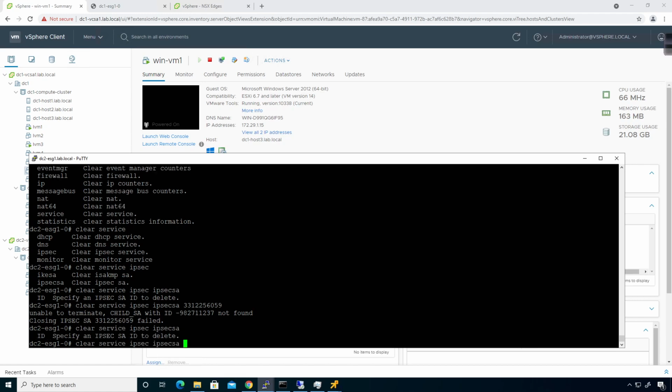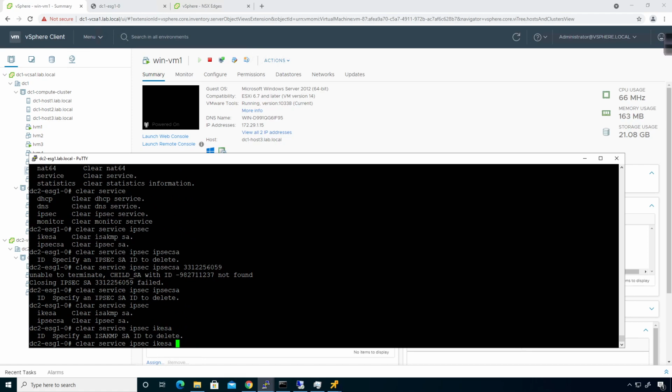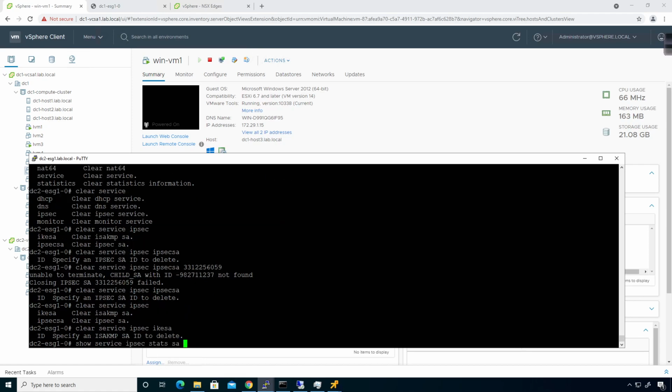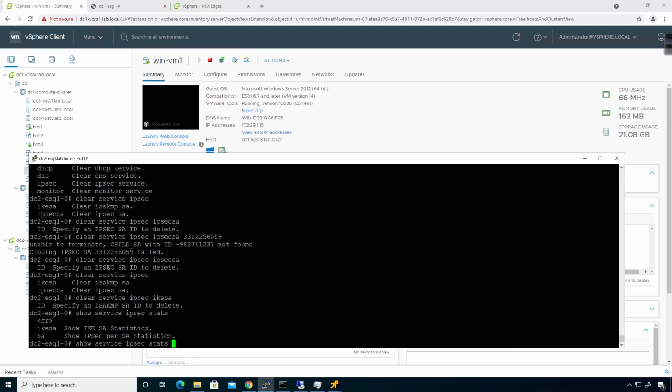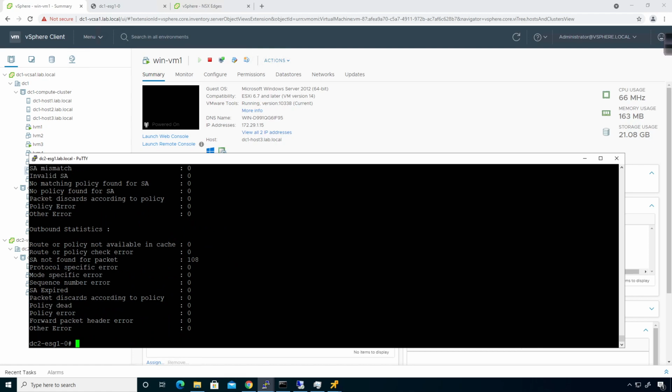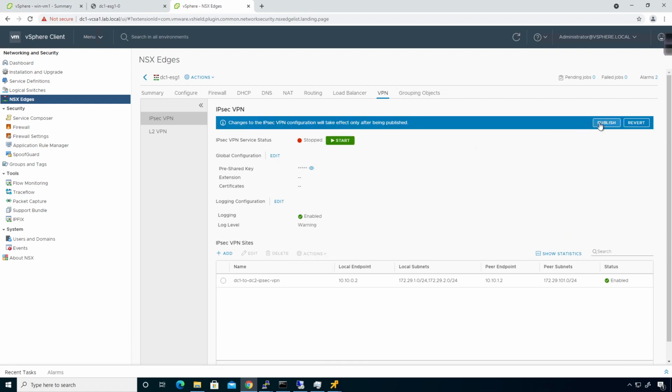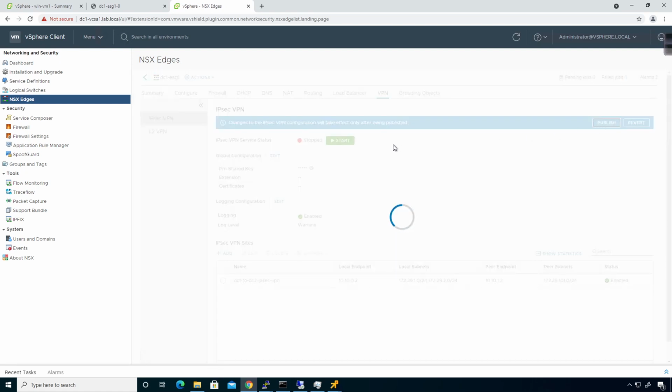Let me back this up and type IPsec ID. Let me look at the stats. SA not found for packet. So, you know what, instead of trying to do it from the CLI, let me just do it this way. I'm going to stop it on both sides, and I'll re-trigger it.